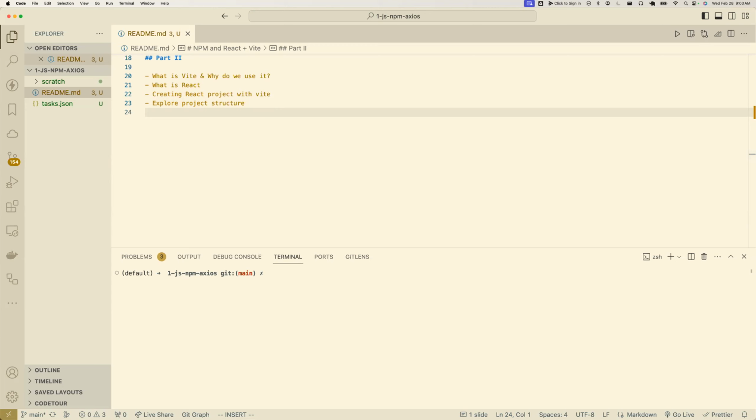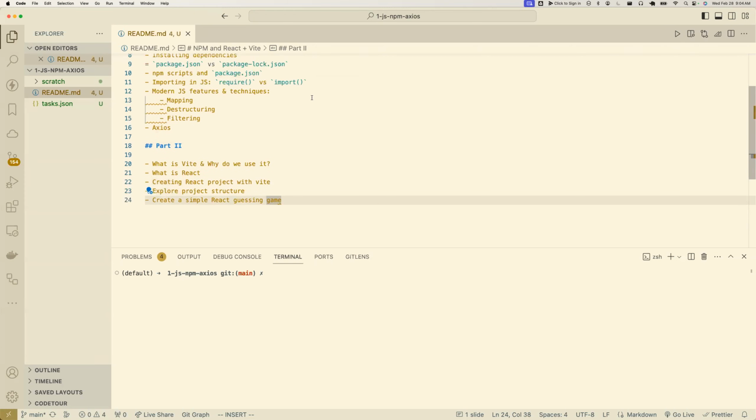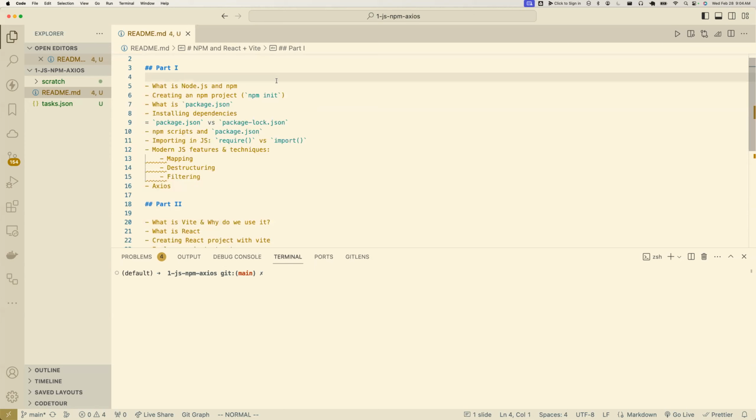And then we're going to create a simple React guessing game. And today is really the introduction, and the focus is on project structure. And tomorrow we're going to get deeper and deeper into React.js.